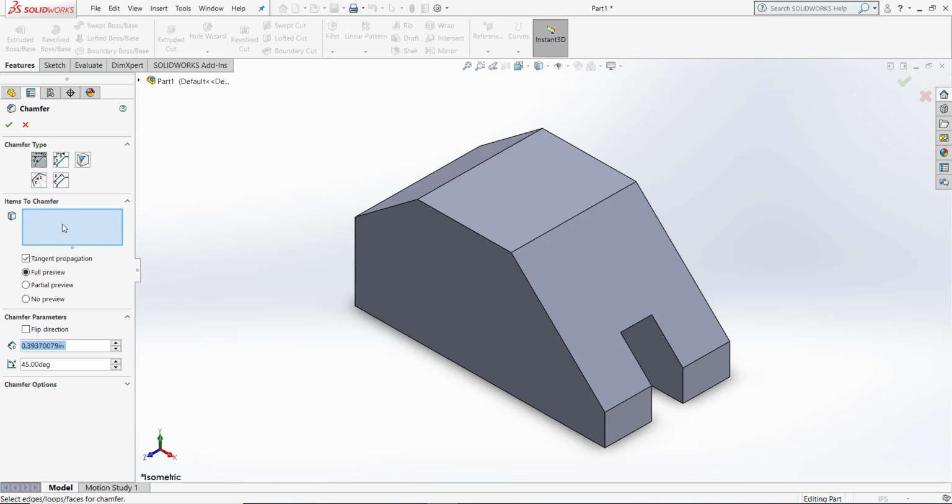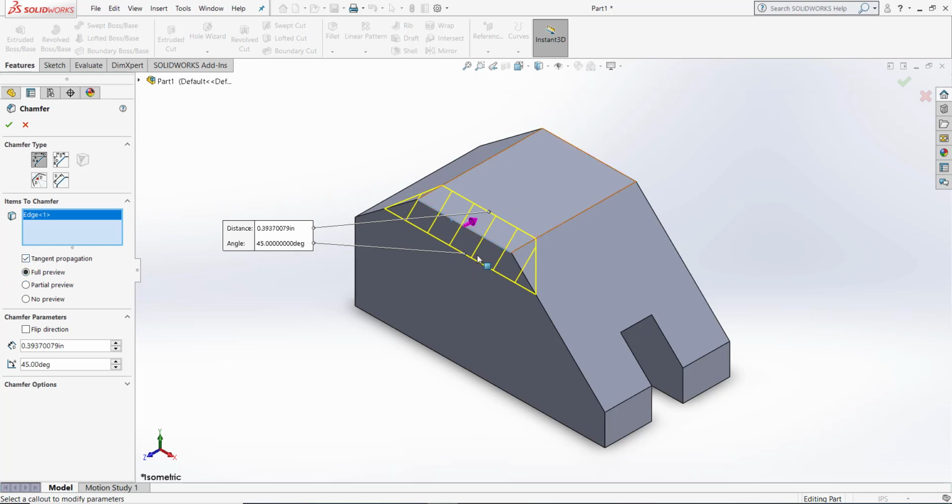It says items to chamfer. When you're in the features tool, you're going to click and select the corner you want to cut off. I want to cut off that corner. So I'm going to click on it. Over here on the left, turn on full preview and you can get a preview of what it's going to cut out.